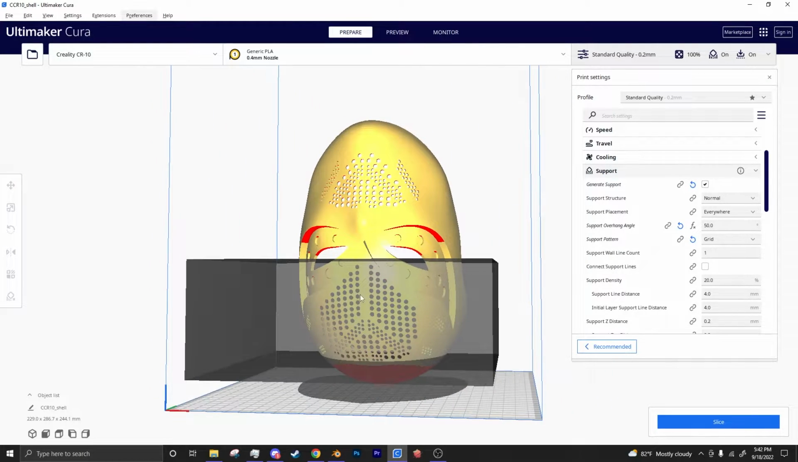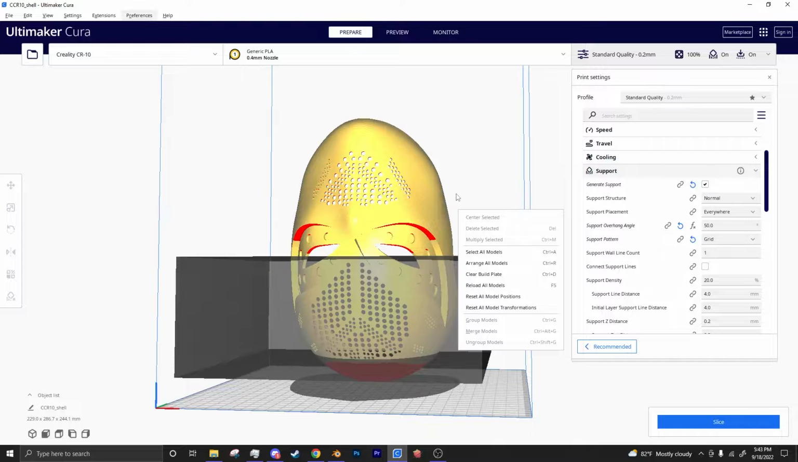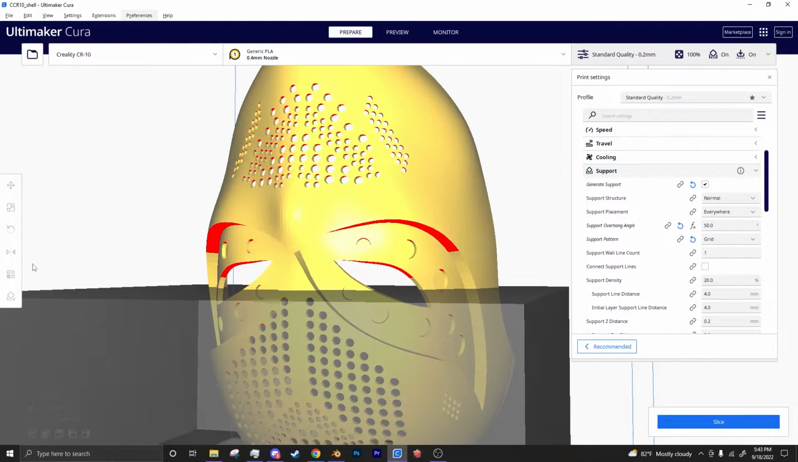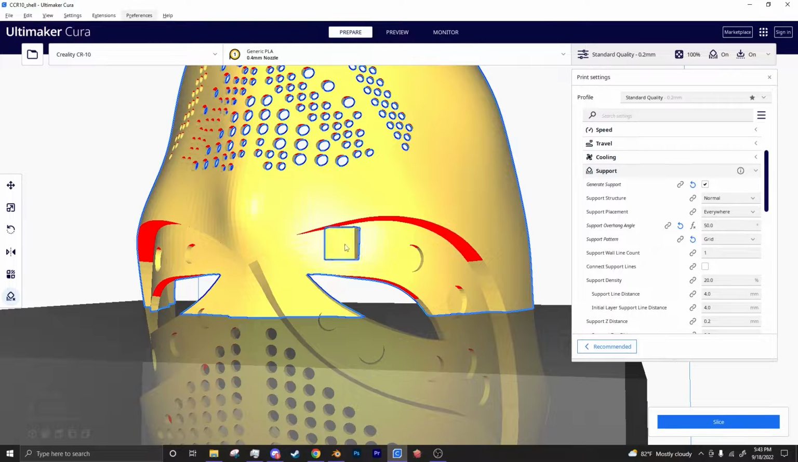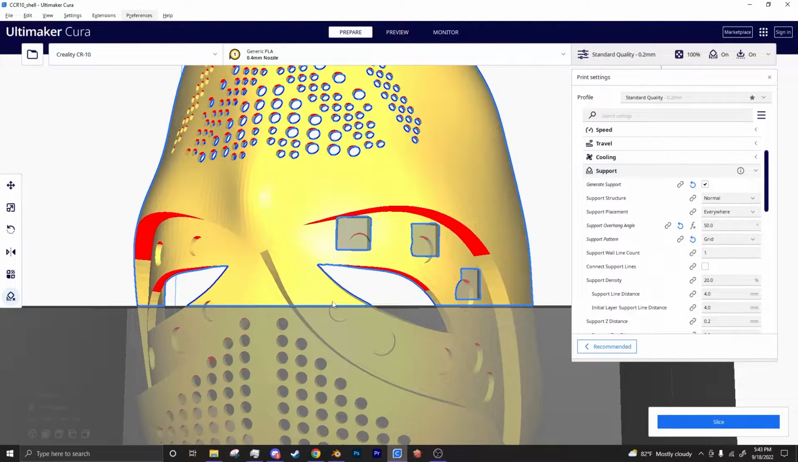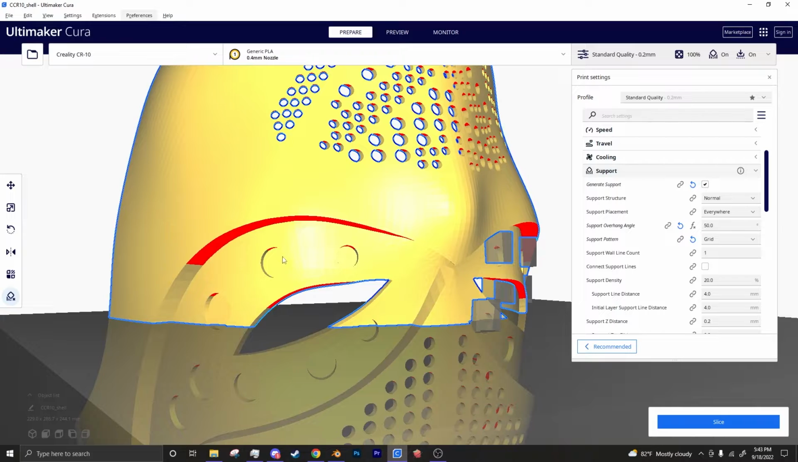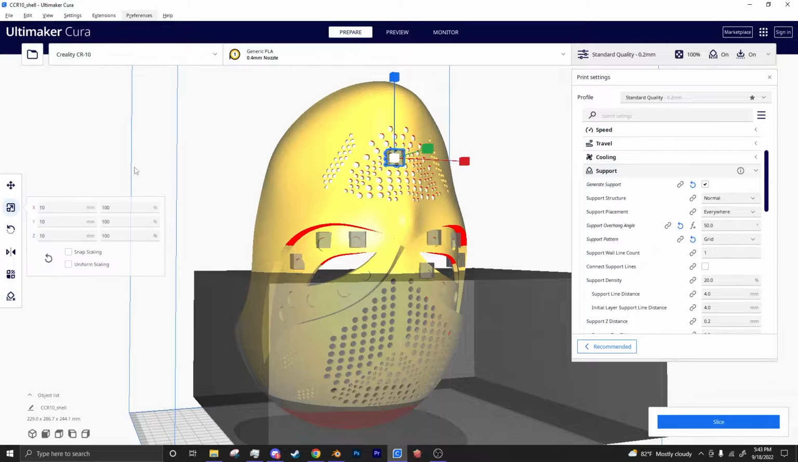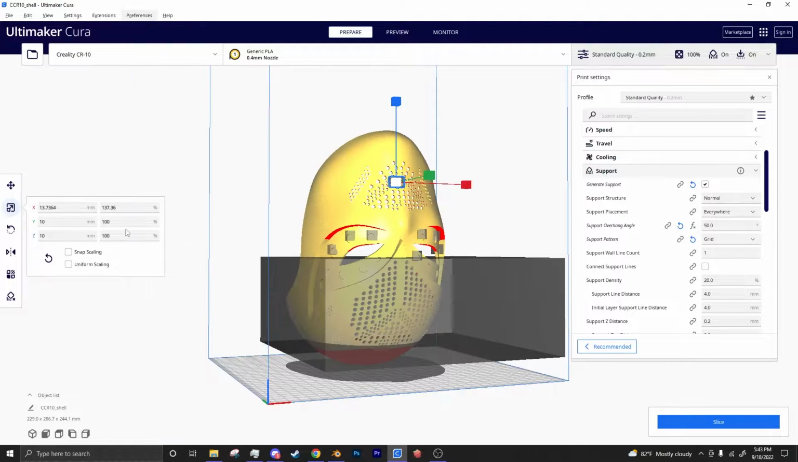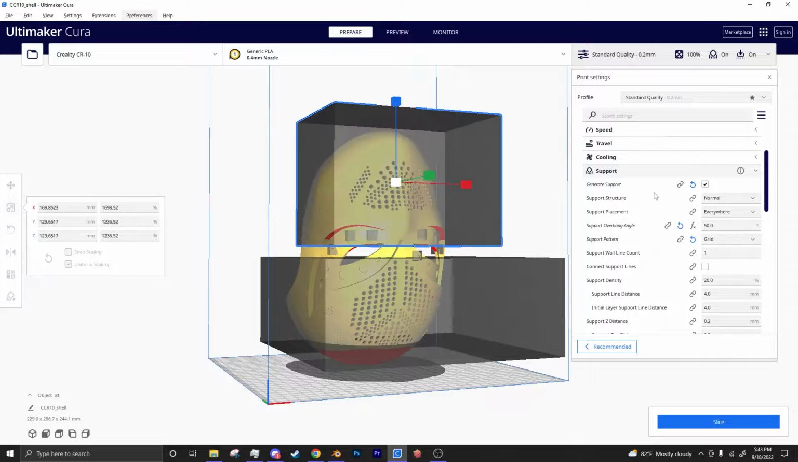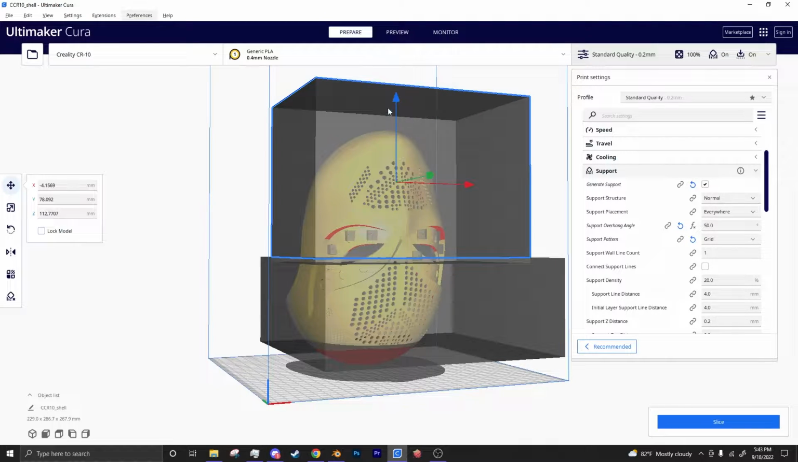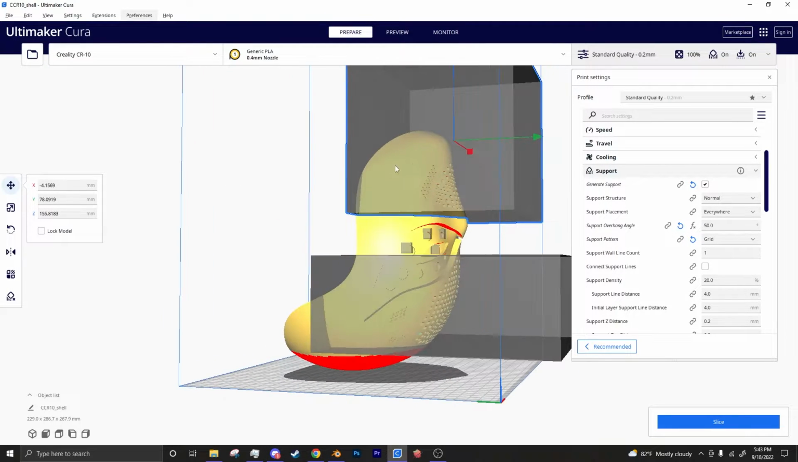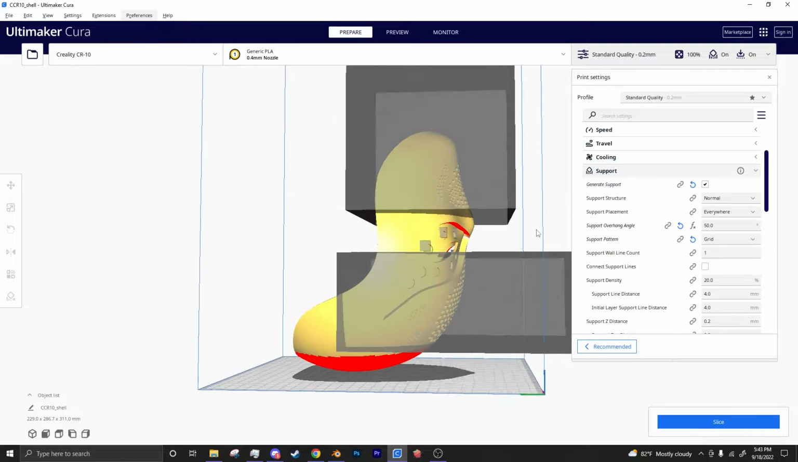So I'm going to block off this set of holes. And then we are going to block off the magnets. So we're just going to click a few times. And this one as well. And then we're going to block off these magnets. And then we're going to go ahead and block off these holes on the mouth, because we don't need to print supports on all these holes. There's literally no point. So we're just going to scale this up. Go up here. Alright, so this should be good.